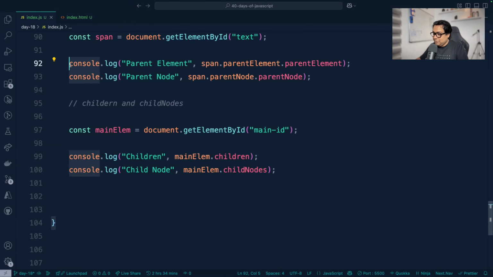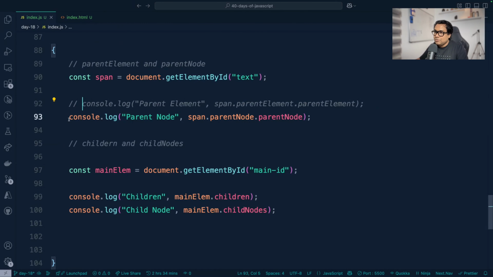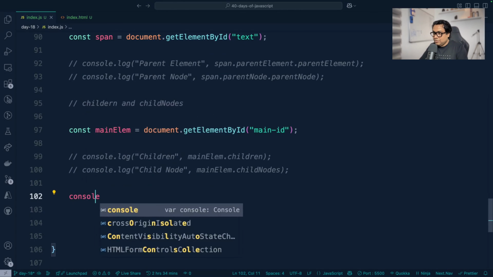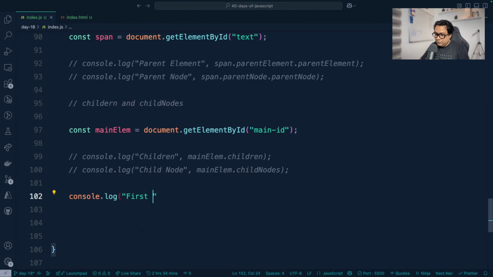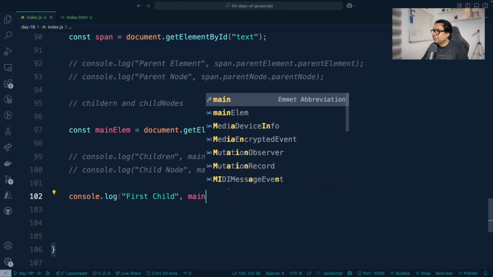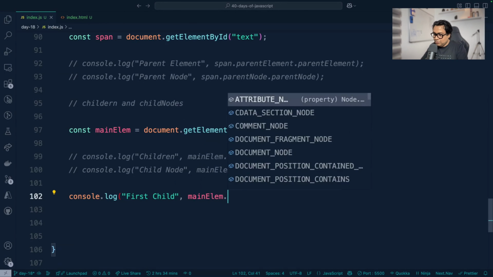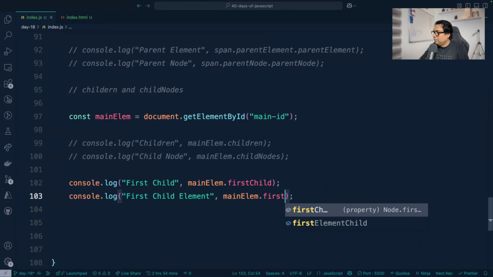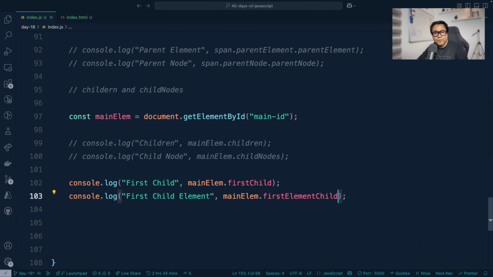For the time being, I'm just removing this console.log so that it doesn't pollute my console on the DevTools. I have this main element, right? So let me put a couple of console.log. Console.log of first child. I have the main element dot first child. But if I want first child element, I will rather call first element child. Okay, so this will give me the node, this will give me the actual element.